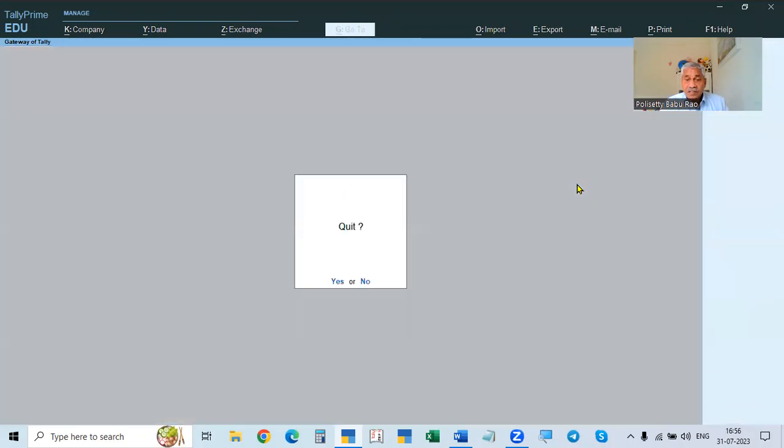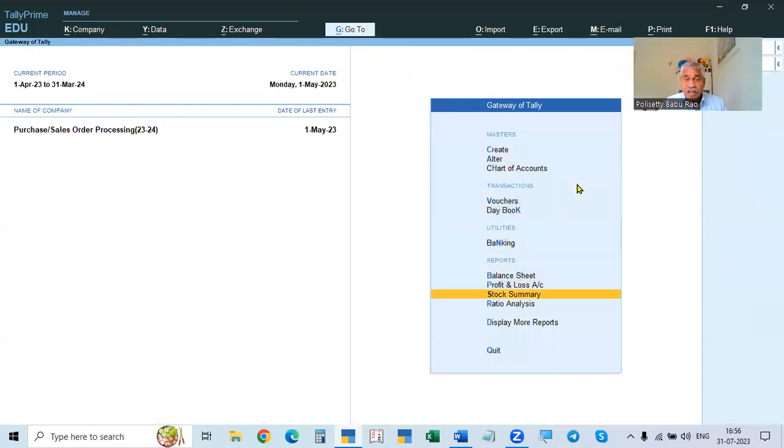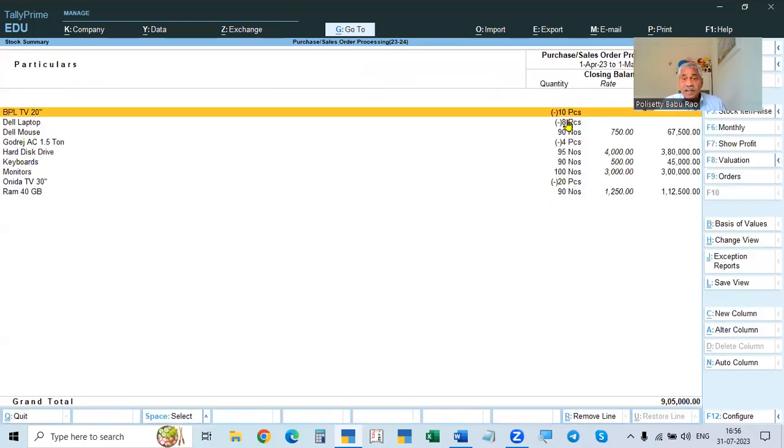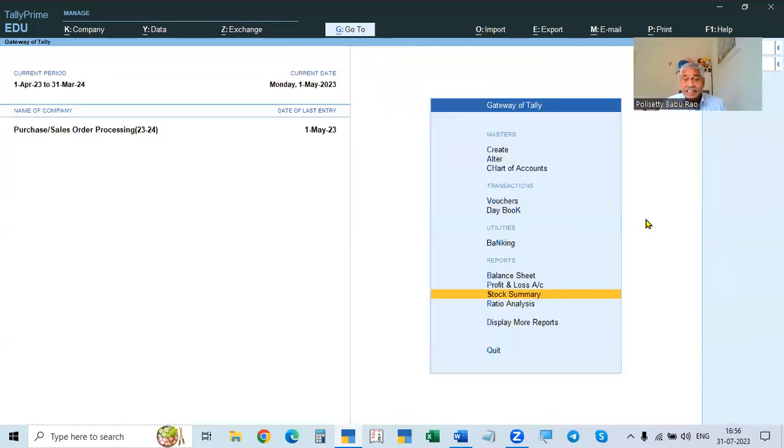In such a case, now go to the stock item. See here, 10, 8, 24, we supplied them. So they asked 10, we supplied 8. They asked 5, we supplied 5. The other 2, we supplied fully. That is the stock. It is showing minus because we sent them.